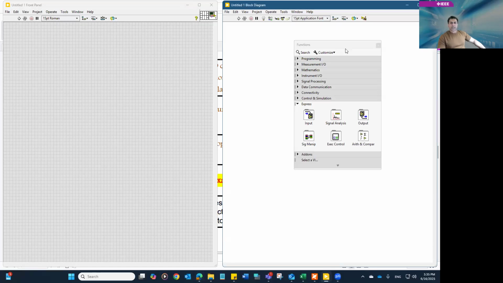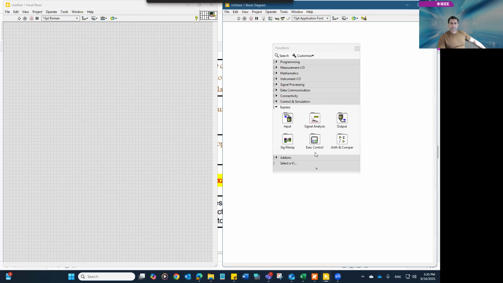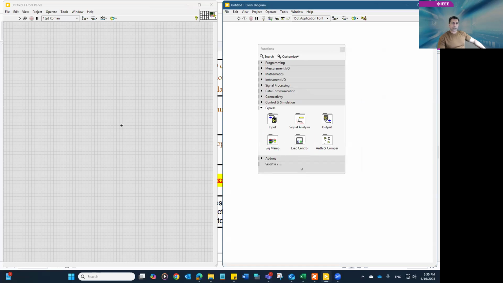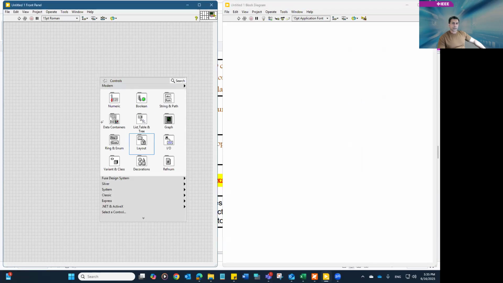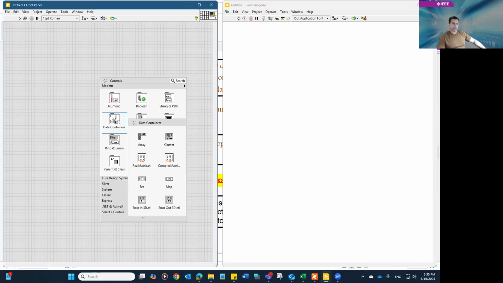So matrices and arrays, lists, tables, all of these are present in your data containers under Modern, Data Container. So you can see real matrix, you can see complex matrix, you can see arrays, you can see cluster, set, map, and so on and so forth. The only things that we are going to use right now are arrays and matrices.